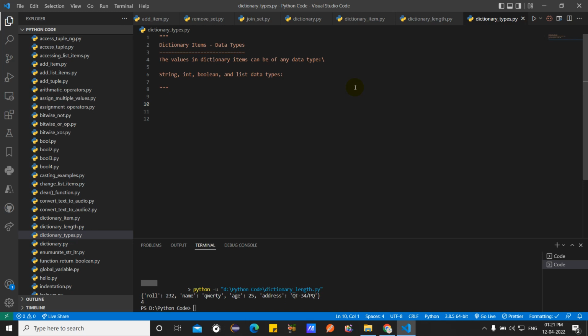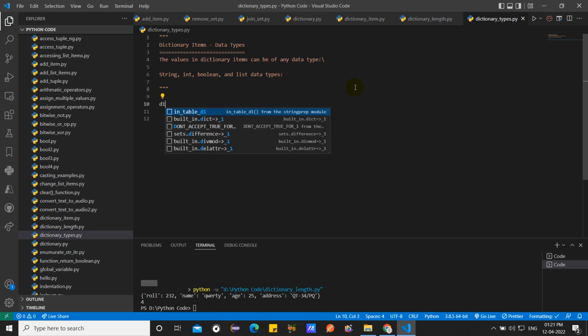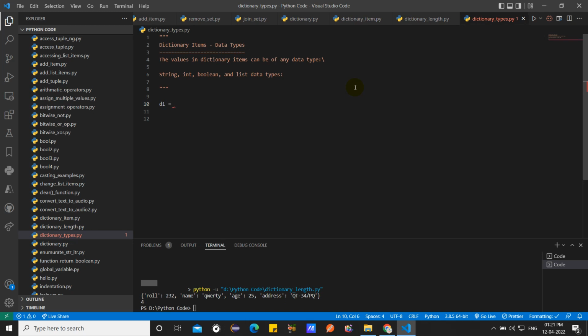Most commonly, the string type. Inside Python, a character is also counted as a string. Here a separate character type is not present. Then complex type, boolean type. These are the types. So here I am going to show you one example where all the types are present.